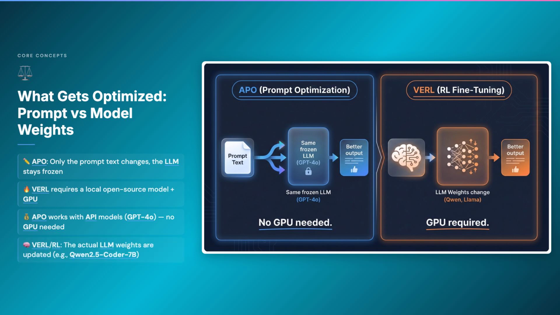With VERL, the actual neural network weights of a local LLM like Qwen or Llama are updated through reinforcement learning. VERL is more powerful but requires a GPU and an open-source model you can modify.